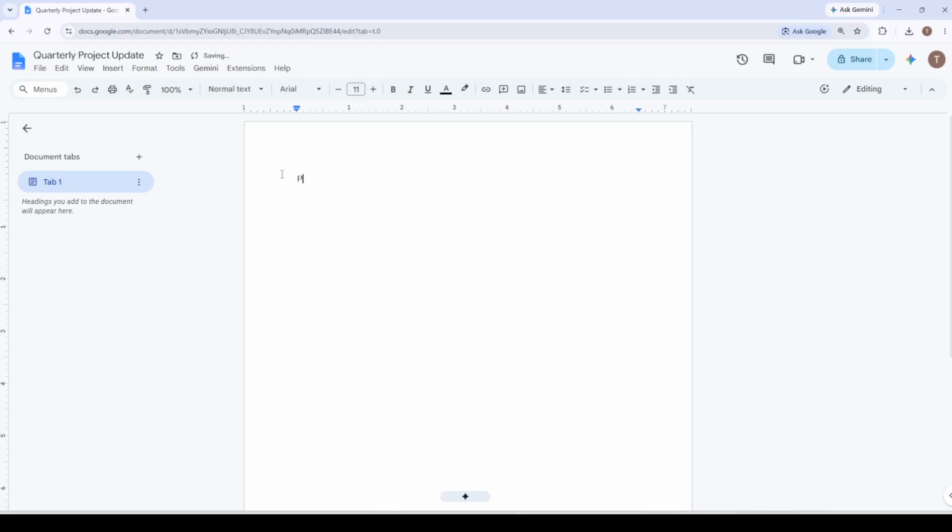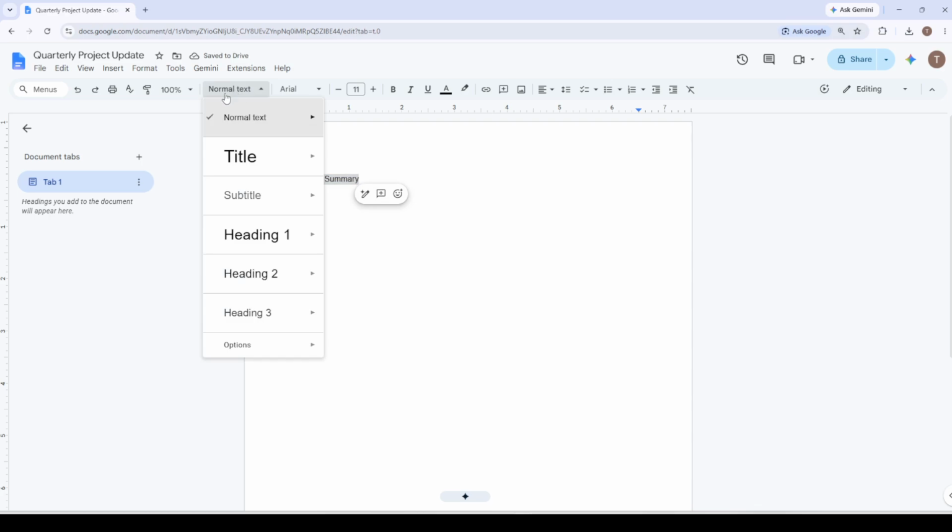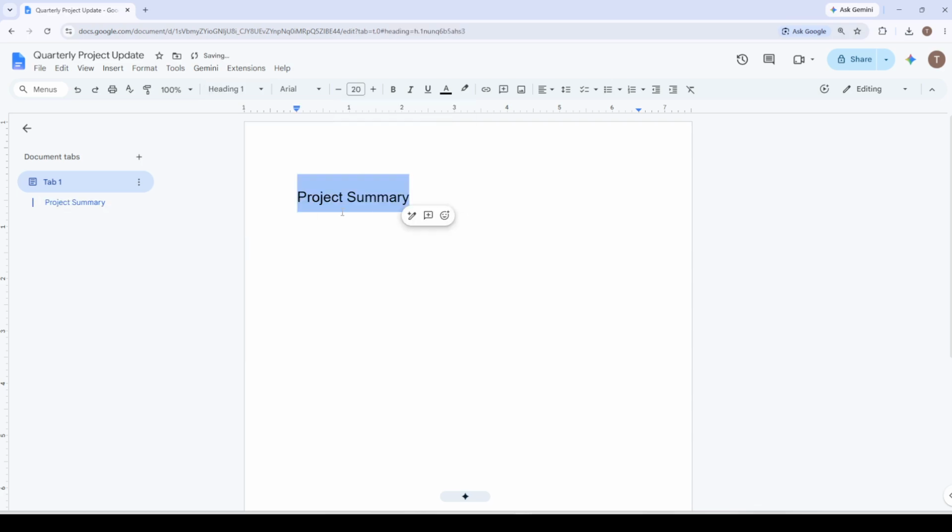In Google Docs, that text is currently normal text. To turn it into a heading, select the words Project Summary, then go to the toolbar above the page. There's a drop-down that says Normal Text. Click it. A menu drops down with Title, Subtitle, Heading 1, Heading 2, Heading 3, and Normal Text. Choose Heading 1. The text gets bigger, changes to the heading default color, and the line spacing around it changes.